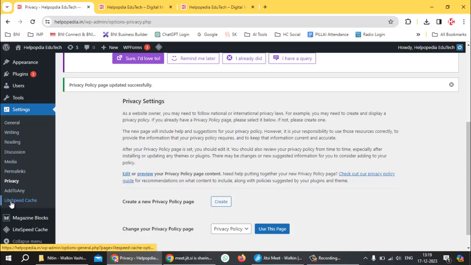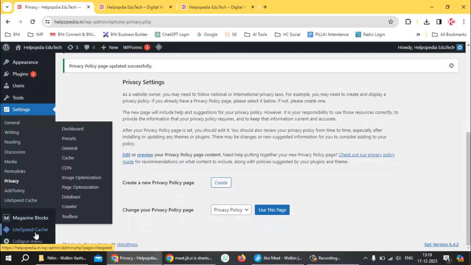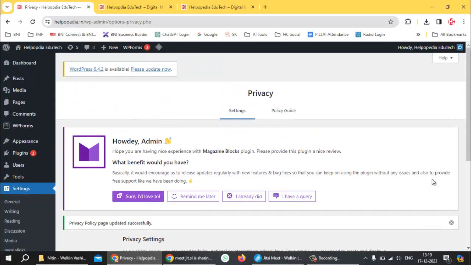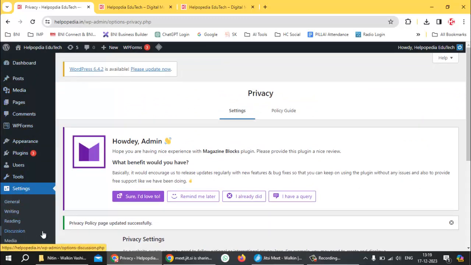Say if my website is running slow, then I can install certain plugins, and I can make my life easier, and the website will run fast. So these are all plugins, of course. Say like we have installed Add to Any. Previously I had installed LiteSpeed Cache and these Magazine Blocks. So these are all the plugins that I've installed. You can install whatever plugins you require, and once you install them, you can use them. So that's how things work. This completes the WordPress menu overview and description of everything.